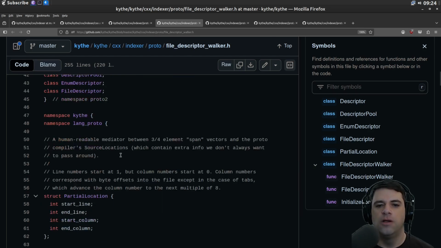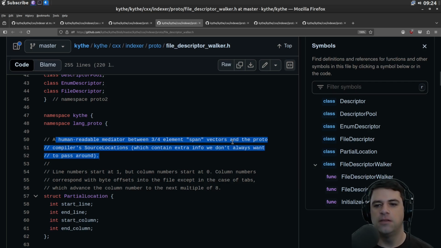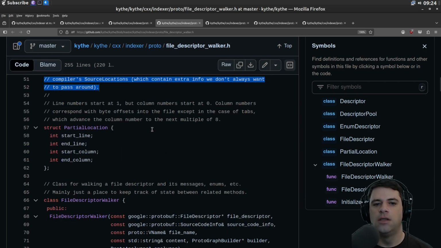File descriptor walker, a human readable mediator between the 3/4 element span vectors and the proto compiler's source locations, which contain extra info we don't always want to pass around.